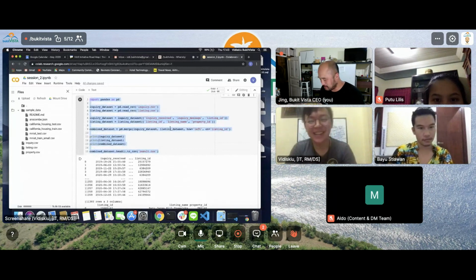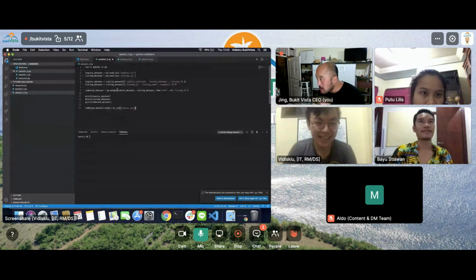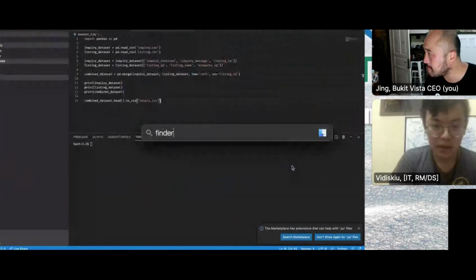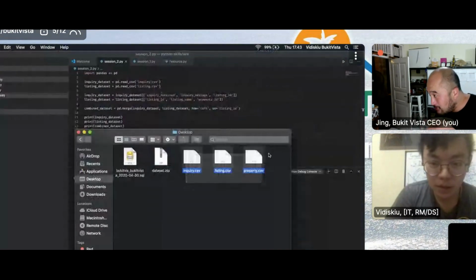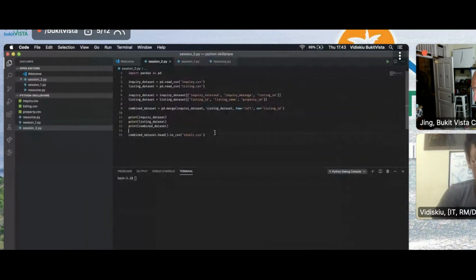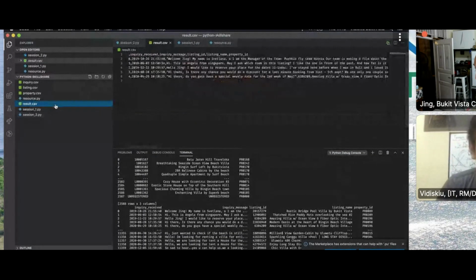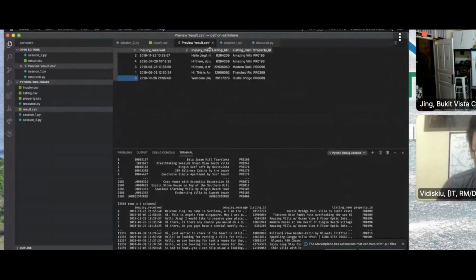Let me show you in Visual Studio Code, which is my native tongue. So we have it here, and I'll move the files here. What do I have here? The result is a CSV that contains the combination of the property ID, listing name, listing ID, and also the time received. This is the message, listing ID, listing name, and also the property ID, right?